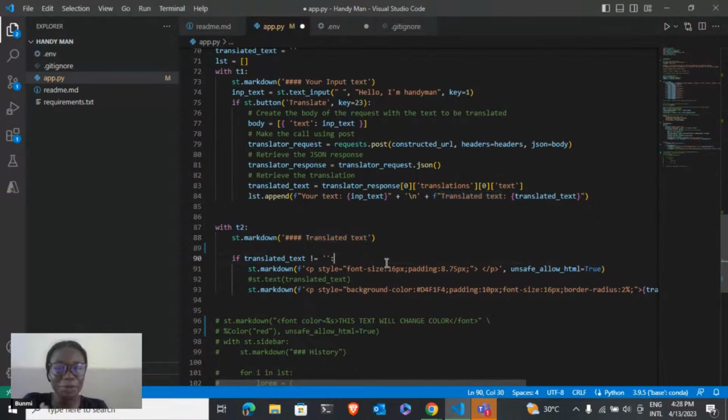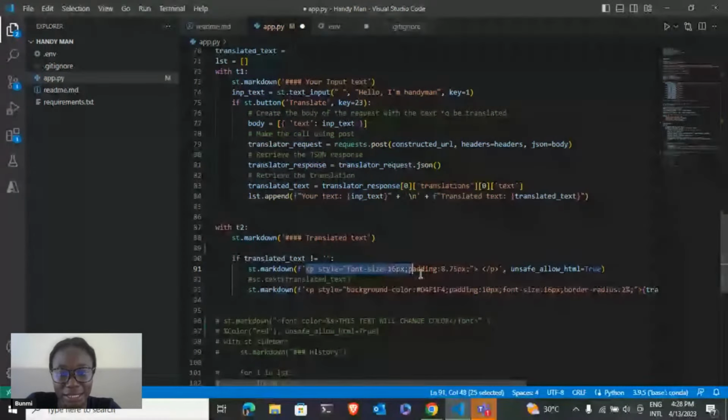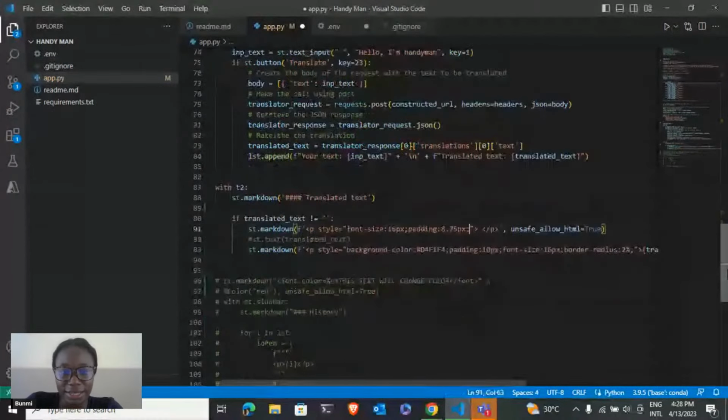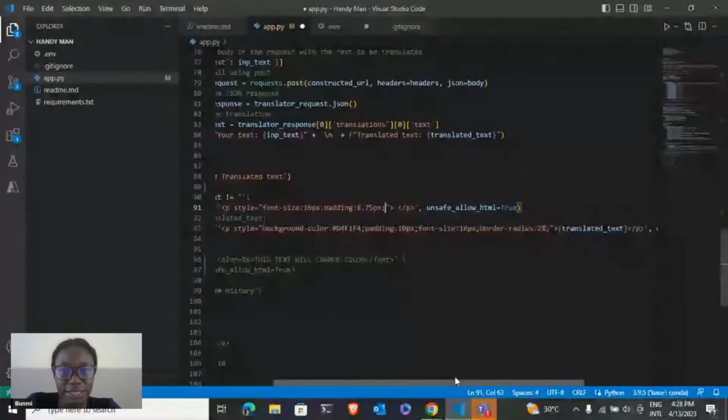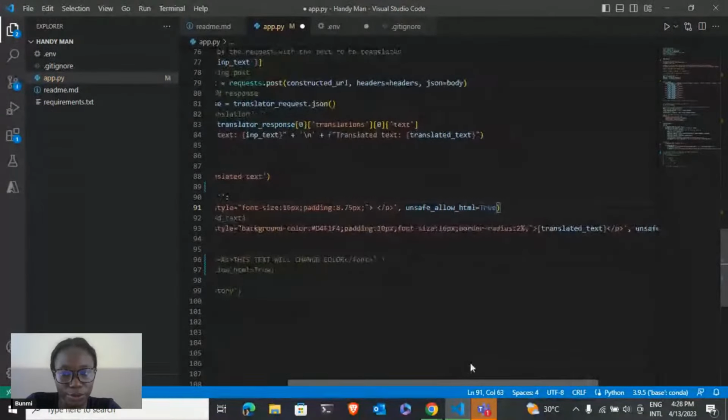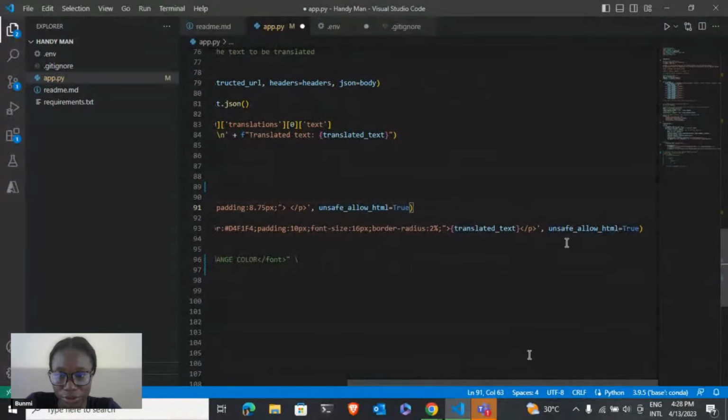I also want to do a bit of customization. I want the response to be sort of in a box, right? So here you can write a little bit of HTML just to customize. I want a paragraph, and then I declare the font size and the padding size. And then I want to display the translated text with a background color. Okay, so that's what I'm doing here.